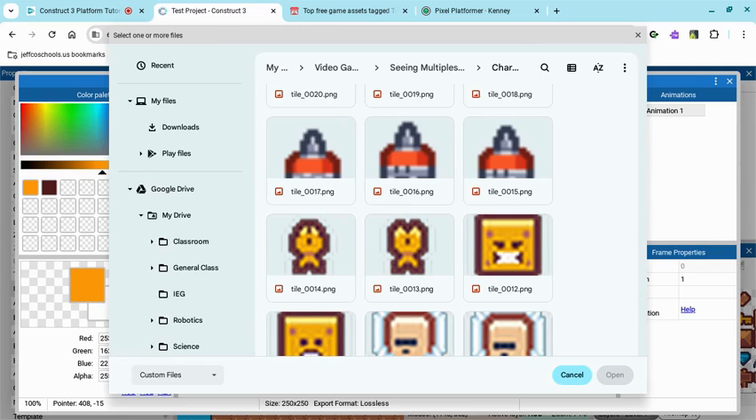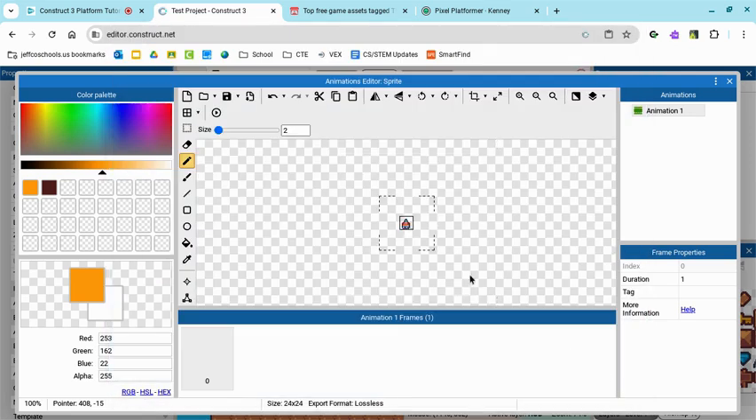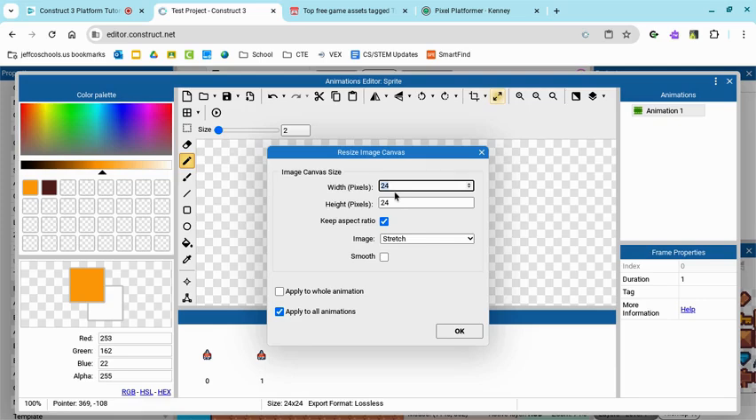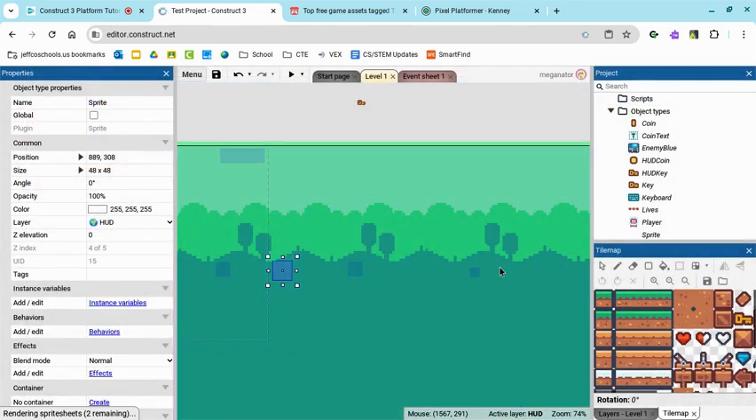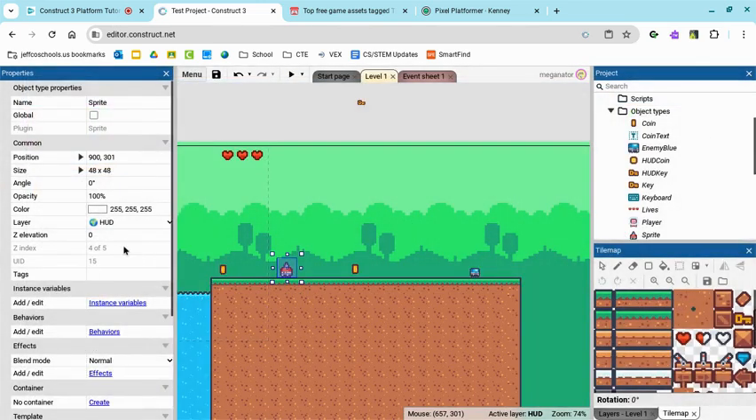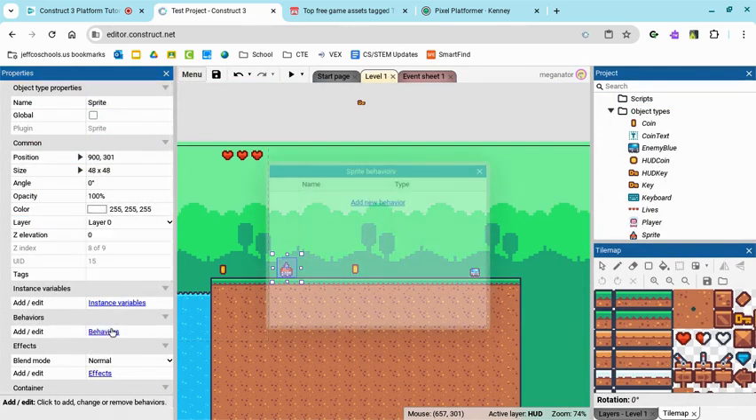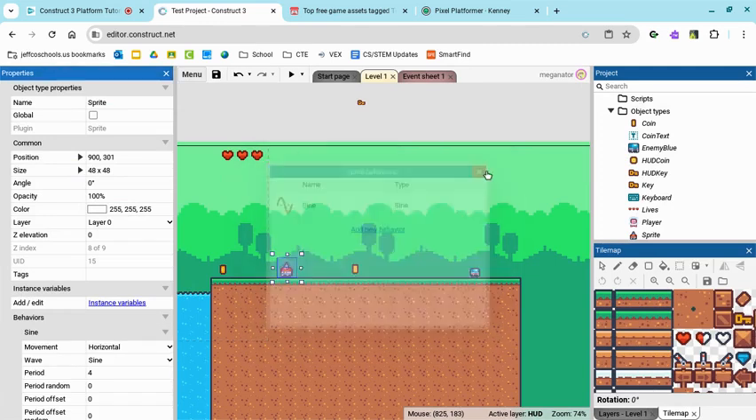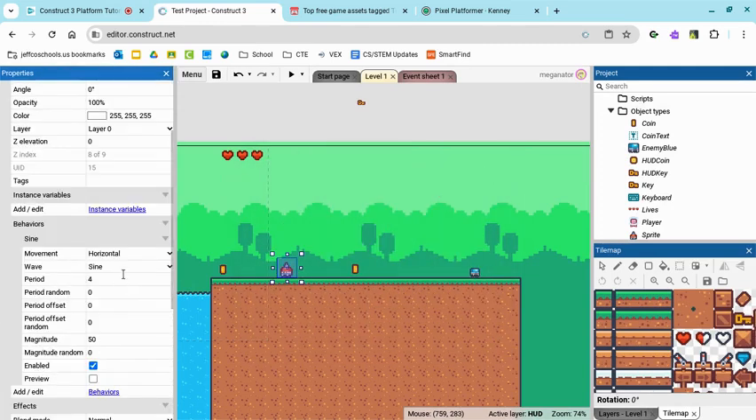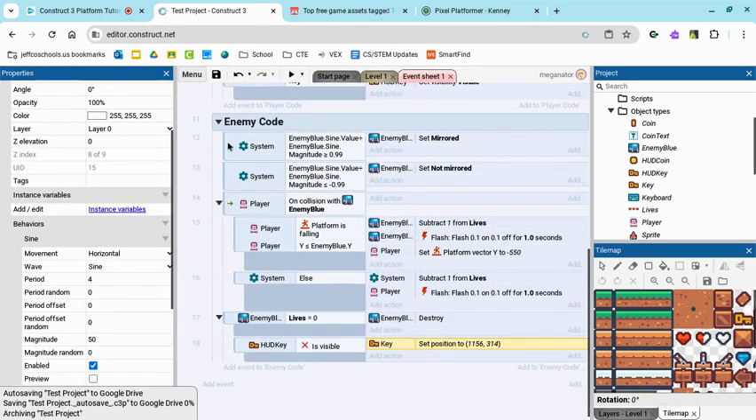Okay, so if you want an enemy that shoots a projectile, I'm going to choose this little red guy. I want to double him in size because I remember this guy being really tiny. We are going to set this up almost exactly the same as we set up this little blue enemy. But we want to make sure he's on layer 0. We're going to give him the sine behavior. We'll do all of the same code as what we had on our first enemy.